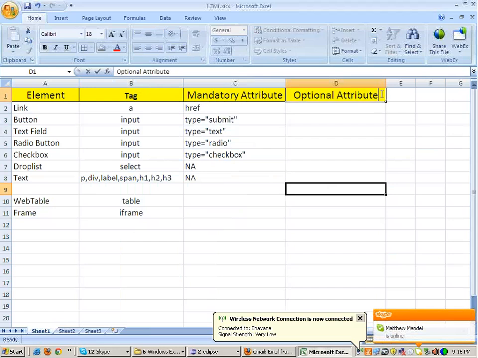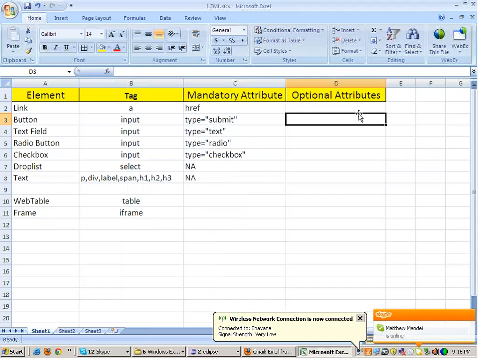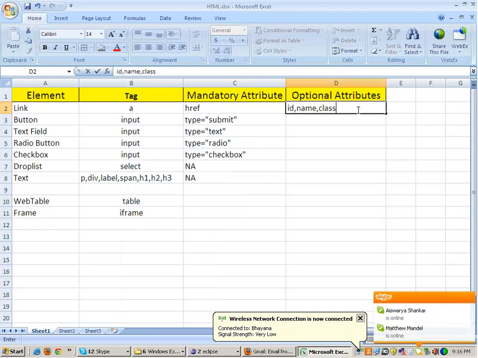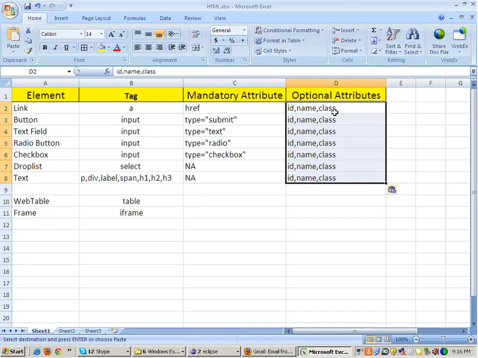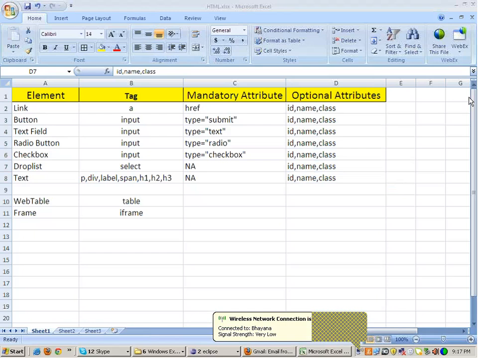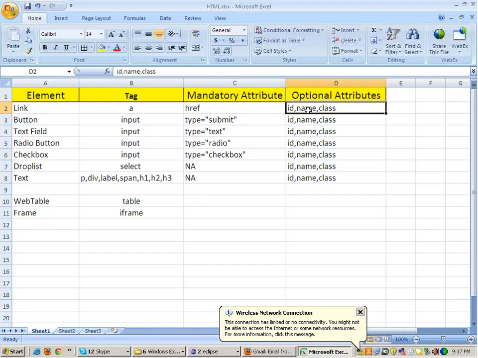Now, along with that, you have got some optional attributes. Optional attributes are like ID, name, class. Attributes like these are optional attributes. Any element can have these attributes, right? So I was telling you these are the mandatory attributes and optional attributes. Fine. Now in Selenium you use a combination of these to identify the elements through various techniques.